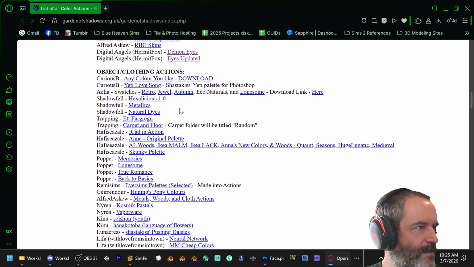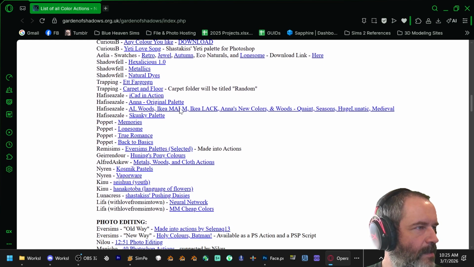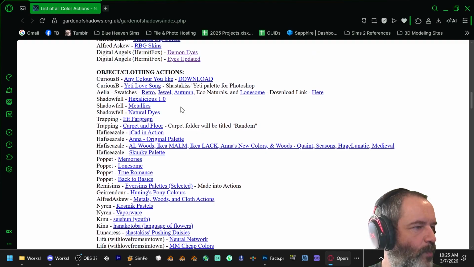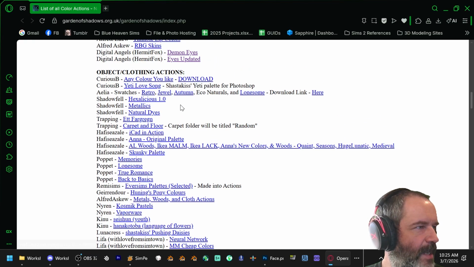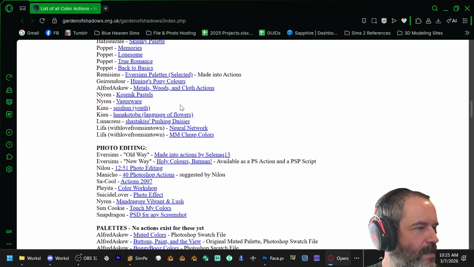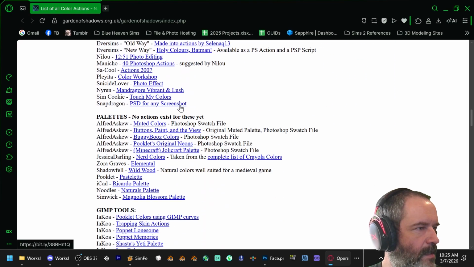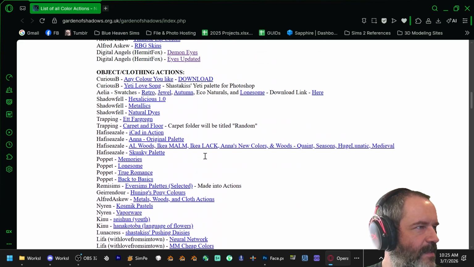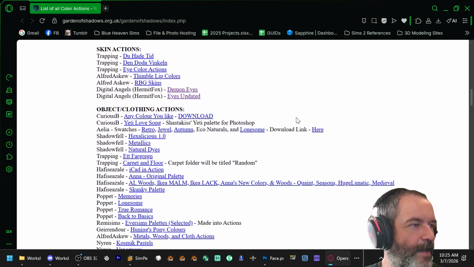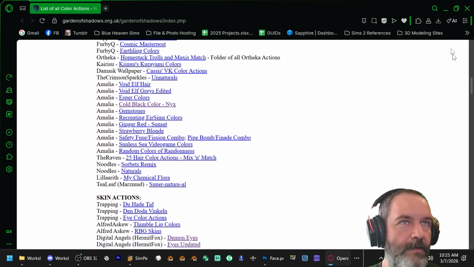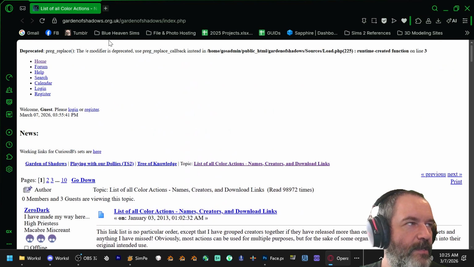And what do we have down here? Oh, these are like actions for clothing. I really like Alfred Askew's, and Curious Bee's Any Color You Like, and Yeti Love Song. Those are cool for just recoloring objects and clothing and stuff. But anyway, grab that link and check out some of those actions.